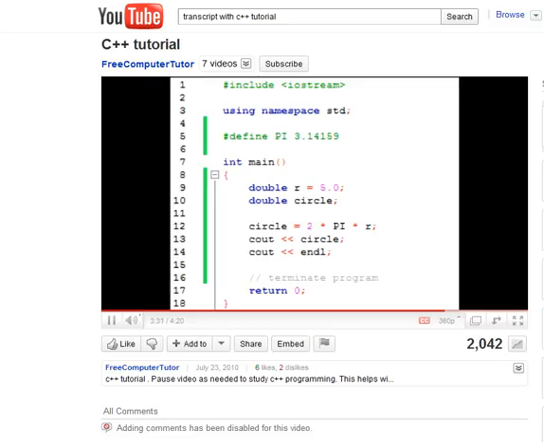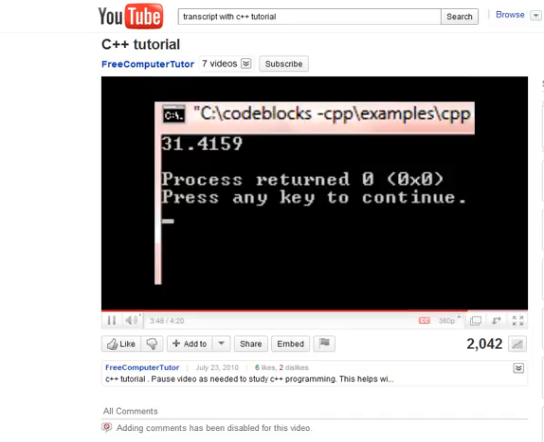You can define your own names for constants that you use very often without having to resort to memory-consuming variables, simply by using the define preprocessor directive. In this example, we have defined the constant pi. Here we see the output for this program.